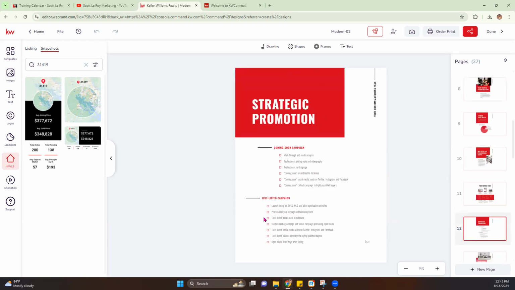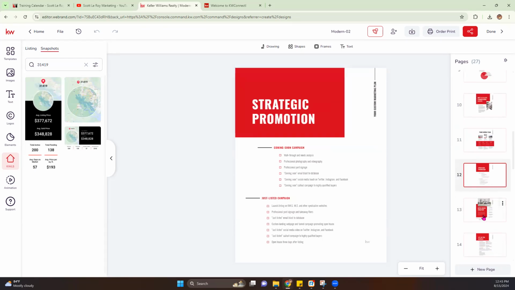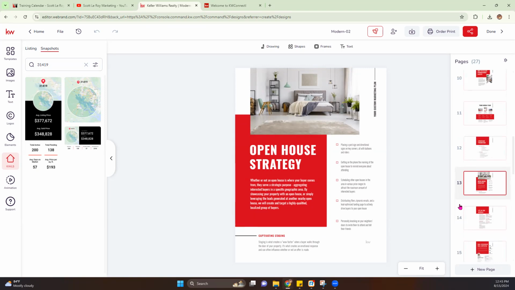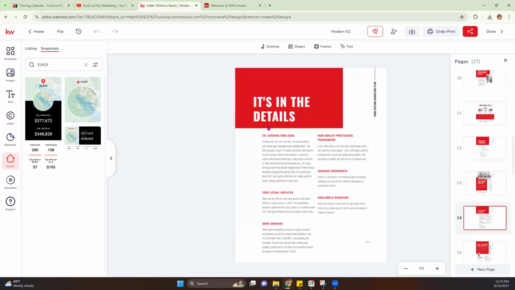Strategic promotion, again, same thing. Make sure it matches whatever your business model is and whatever you follow in your business. That's going to be a lot of these open houses if you do or don't do them, even if you're not the one who's actually hosting them. It's all in the details. So yard signs, amplified listening, door knocking, mass mobile marketing, enhanced videography. Again, things that if you're not using, you'd want to take off of there.